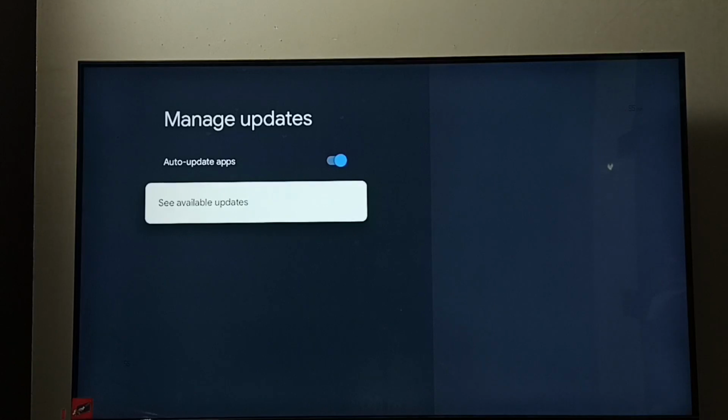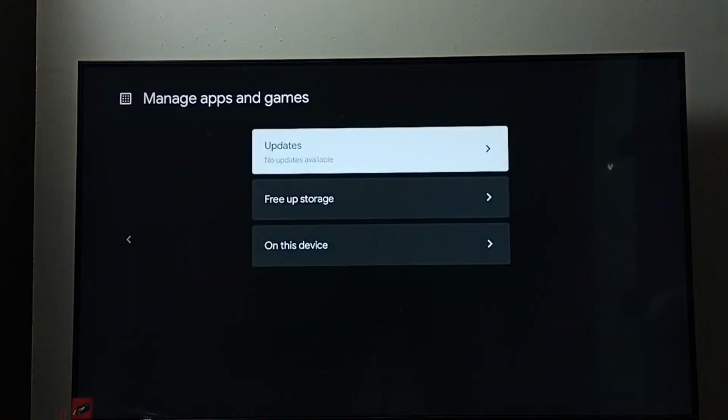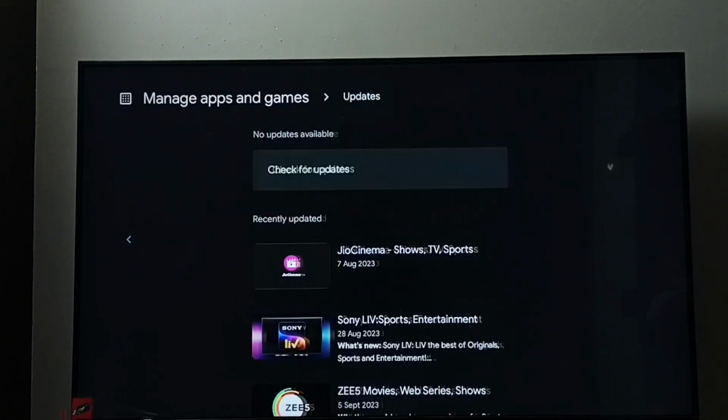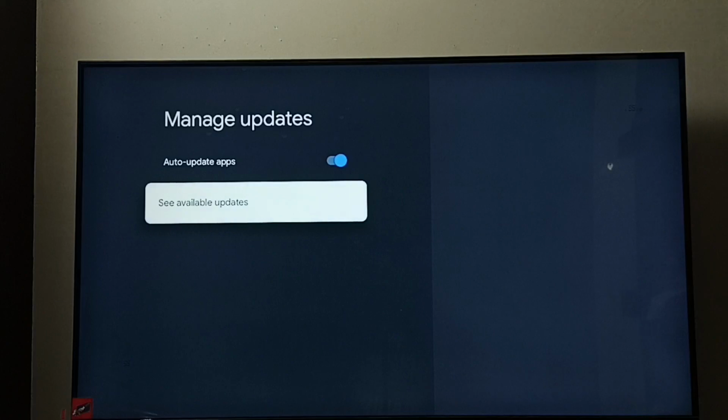So if you want to see all available updates, we can go to see available updates. So right now it shows no updates available. Okay, so this way we can turn off or on auto app update.